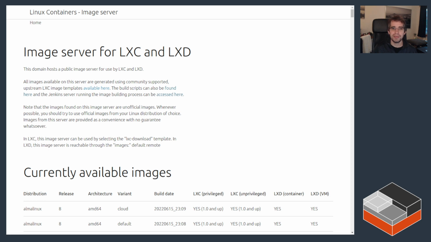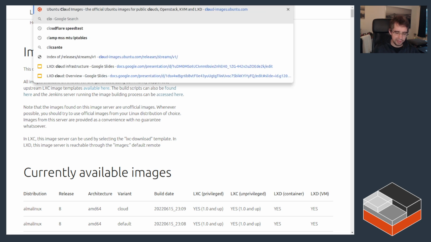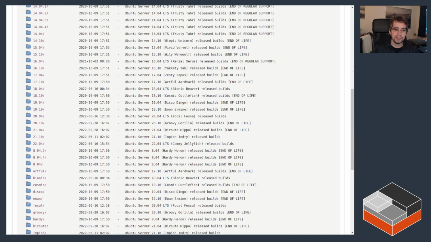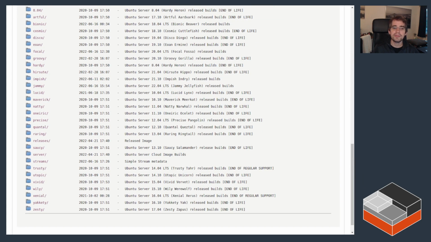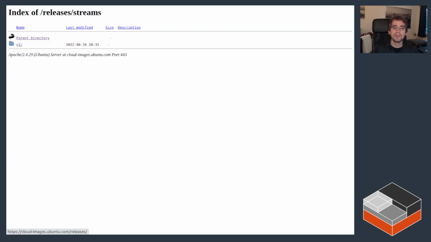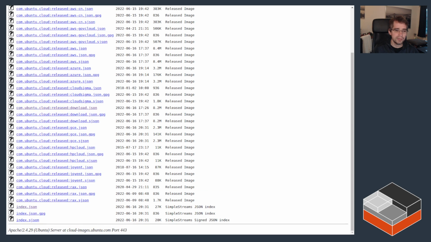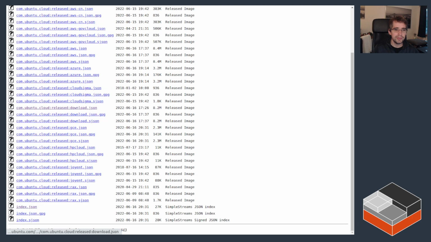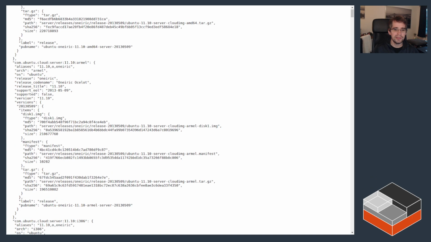So this image server is effectively a static web server. There's no live API or anything going on there. Same thing with the image server that the Ubuntu team runs. If we go there and look at the releases, which is the mainstream, there's going to be a folder here called streams v1, and those are the index files. So LXD would load that index.json here, and then based on that information, we'll go look at the download JSON, which lists all of the different image files and their fingerprint and everything.